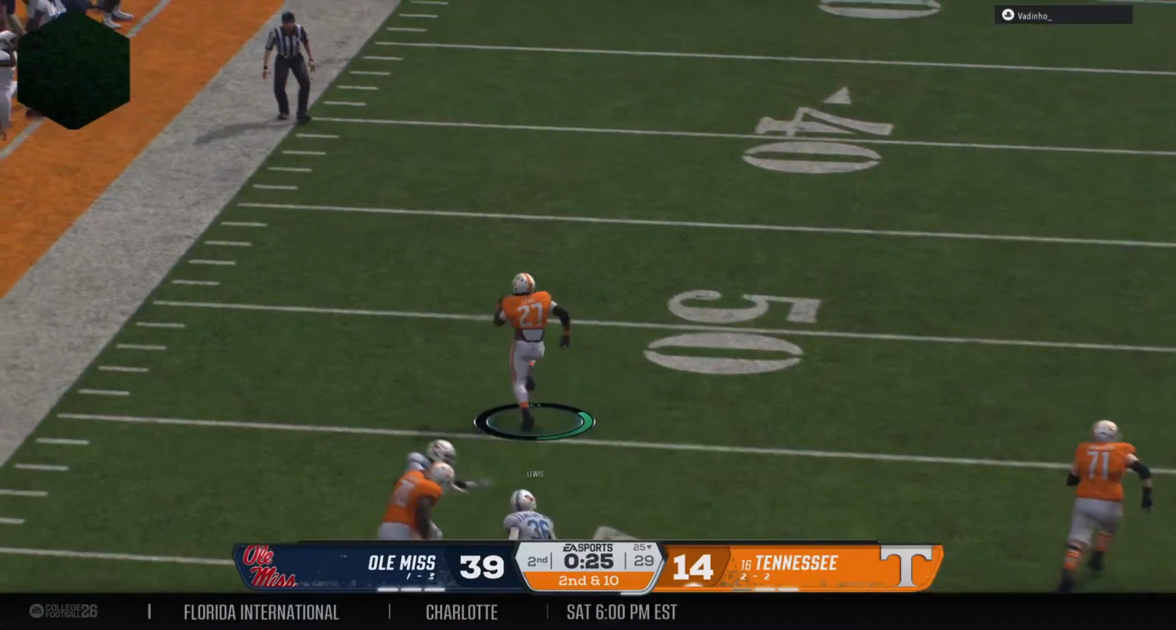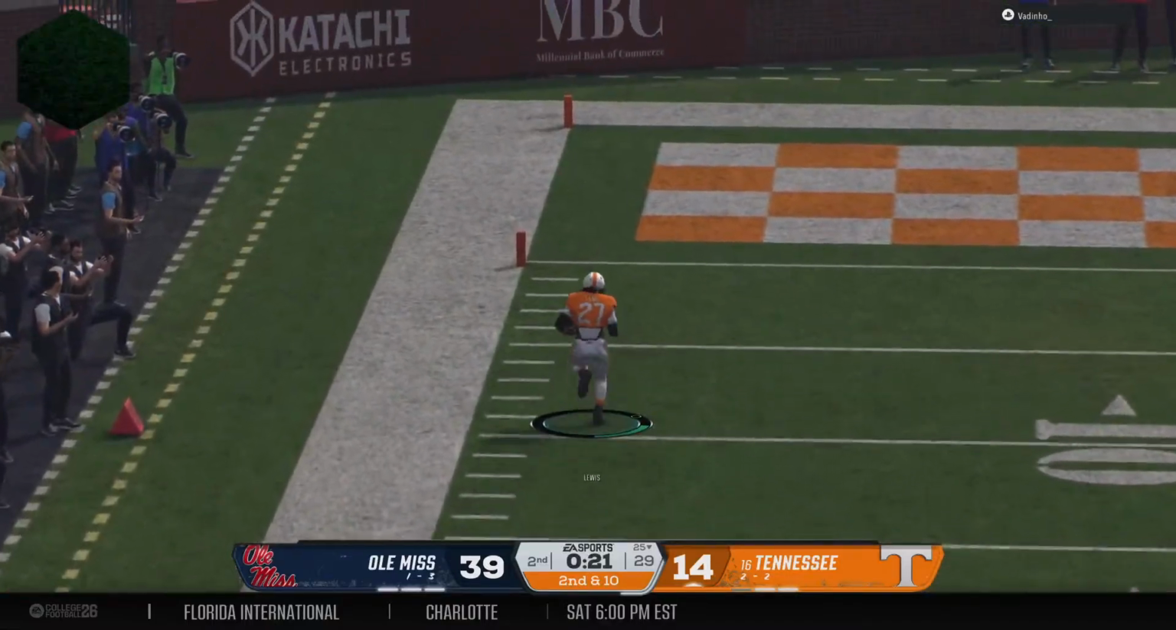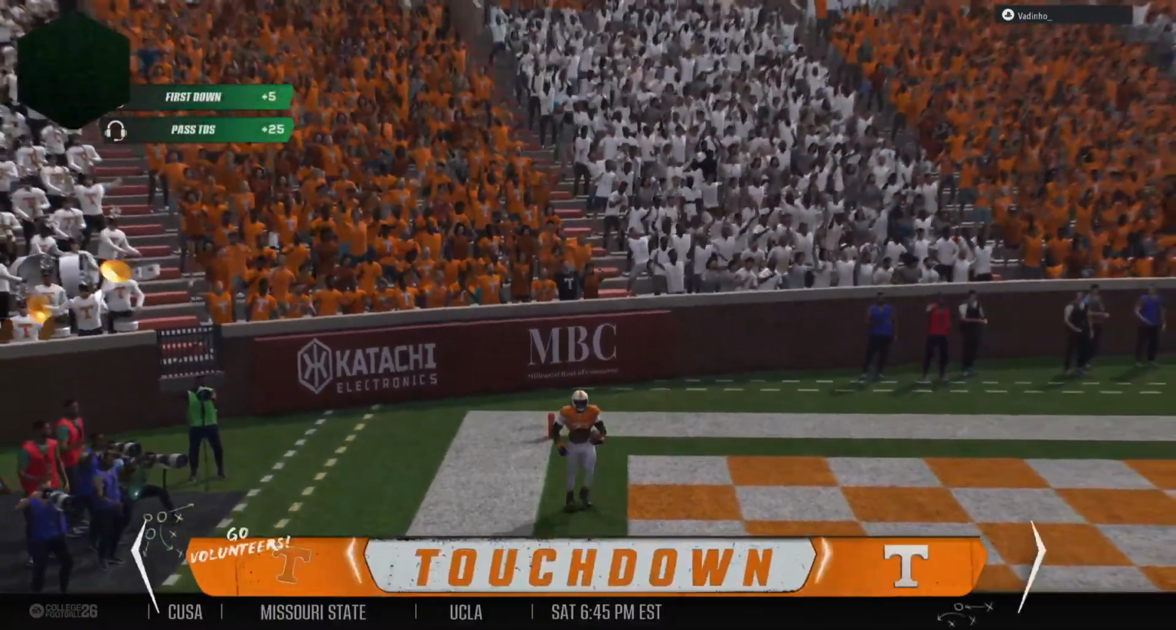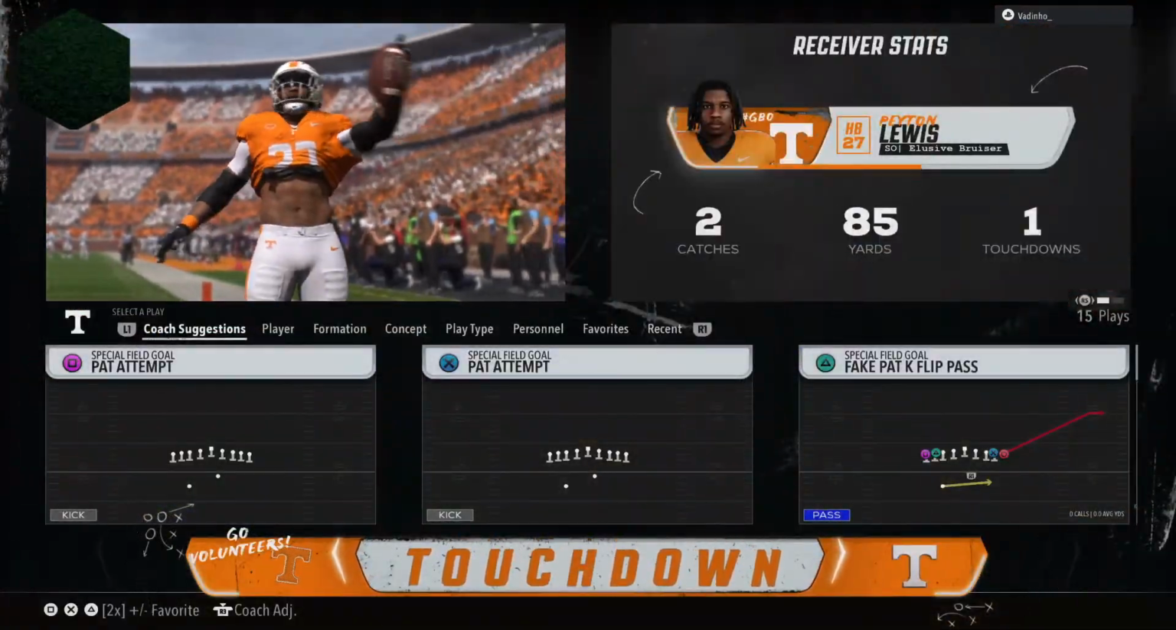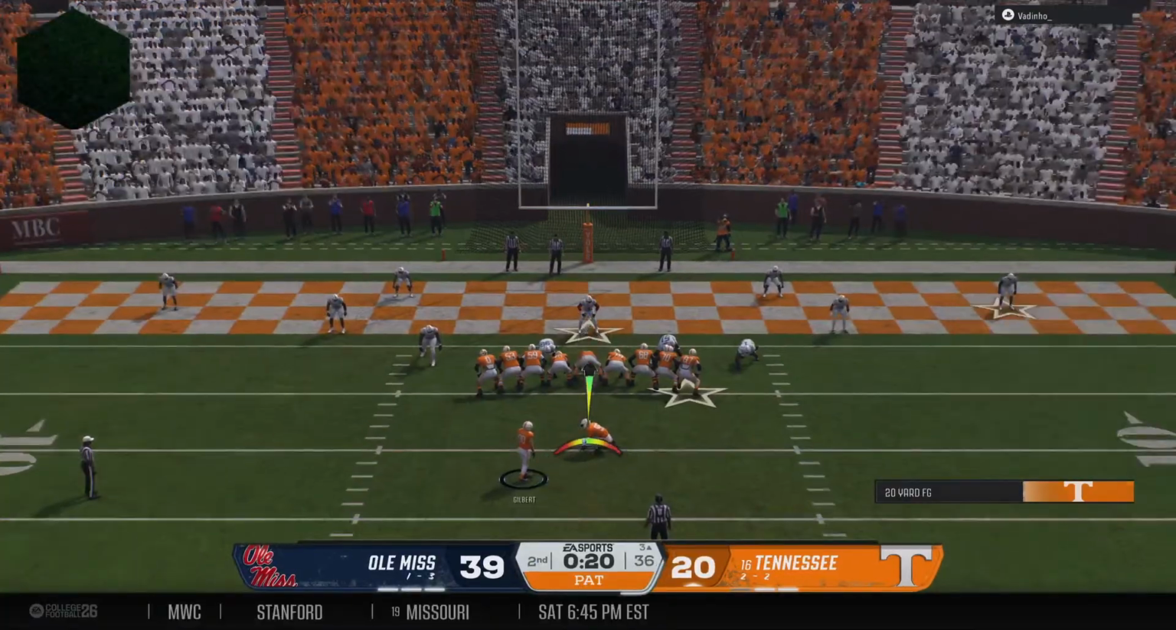There's running room. There he goes. The 30. At the 20. Touchdown, Volunteers. And once he found open space, the man might as well start playing.